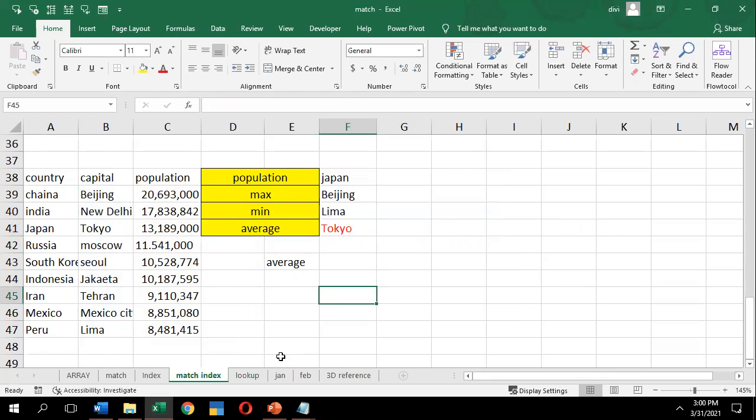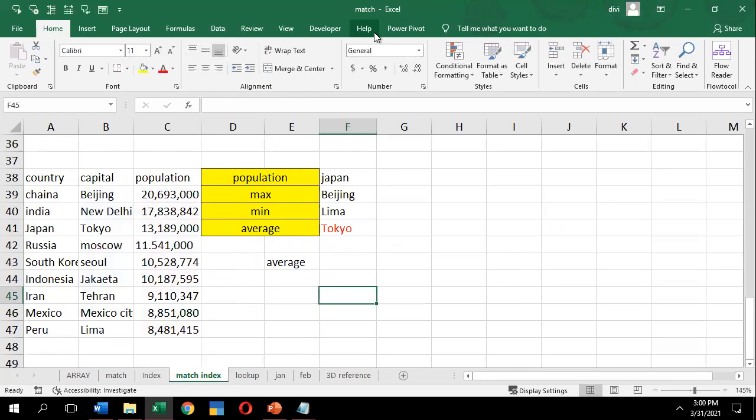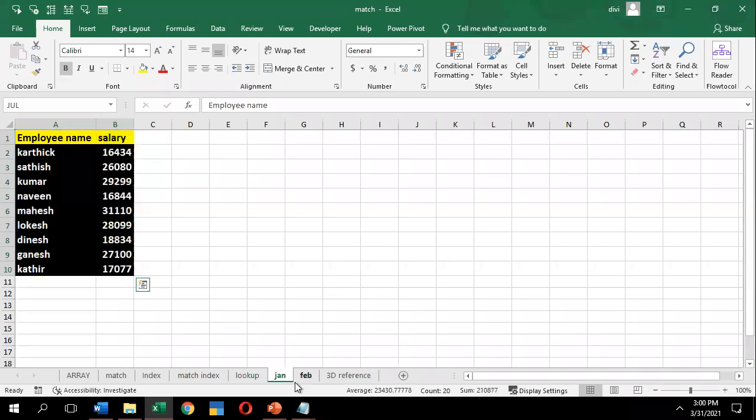Clear? Okay. Does anyone have a doubt with match, index, and lookup nested formulas? If you don't have, I'll go to the 3D reference.